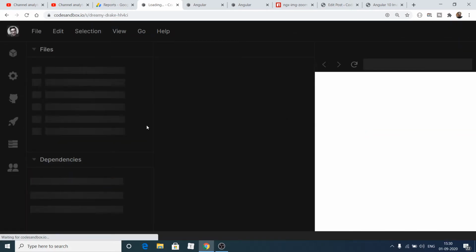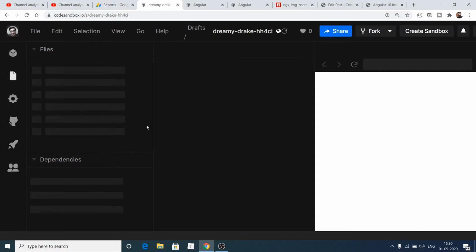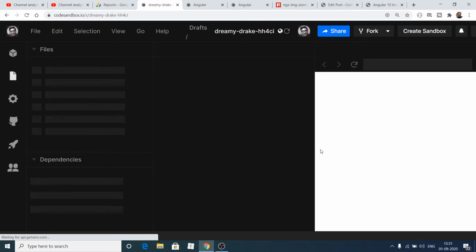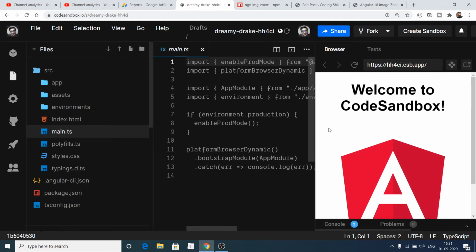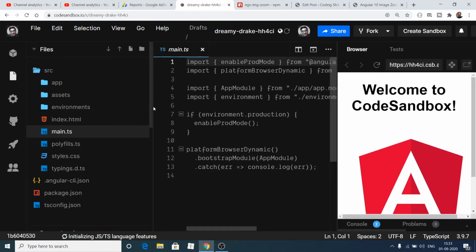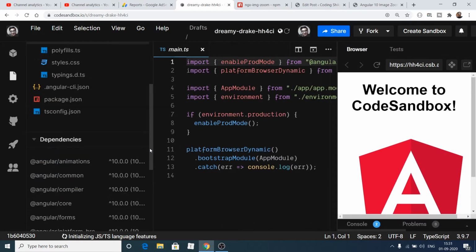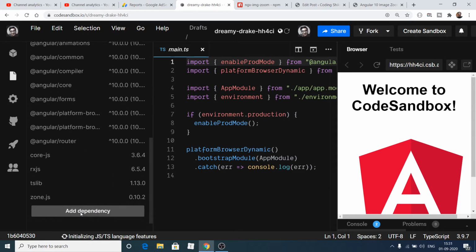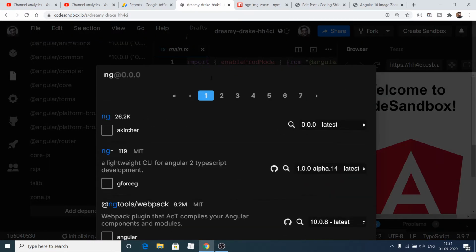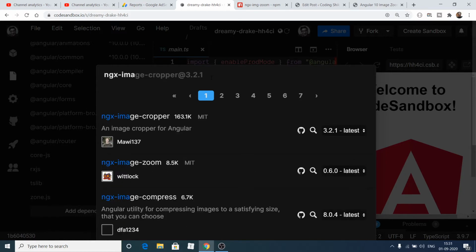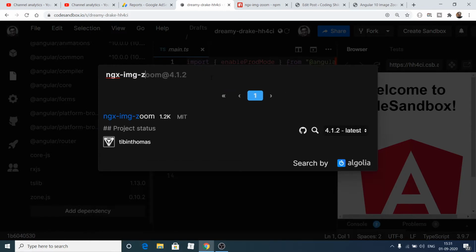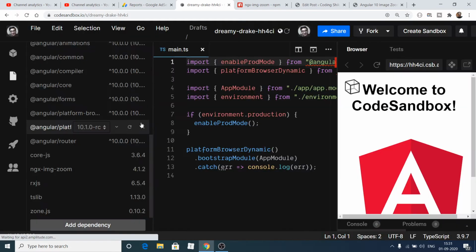Select this Angular technology, and then you need to install the dependency, which is ngx-img-zoom. Here it will instantly create your Angular project. So let me just close all the windows so that you can see our Angular project is created. Now if I drag down, you will see there is an add dependency button. Here you need to search for your dependency, ngx image zoom. So this is the dependency. Select this dependency, and it will install it in the background.